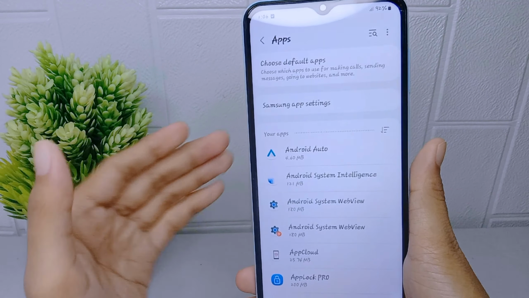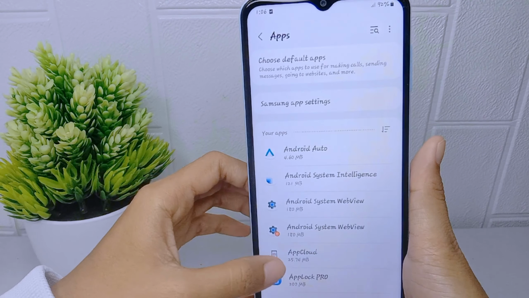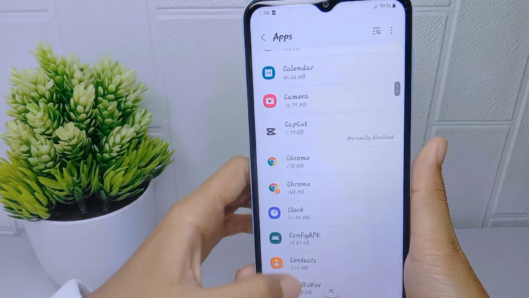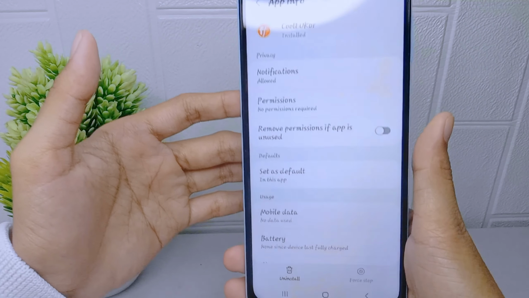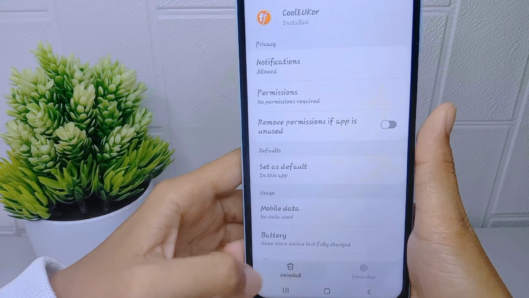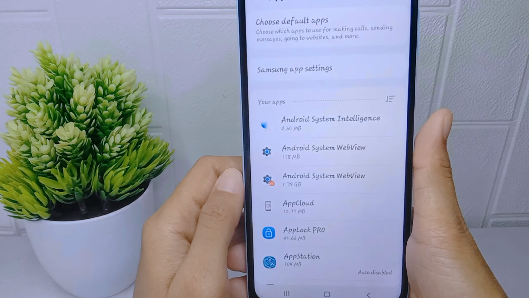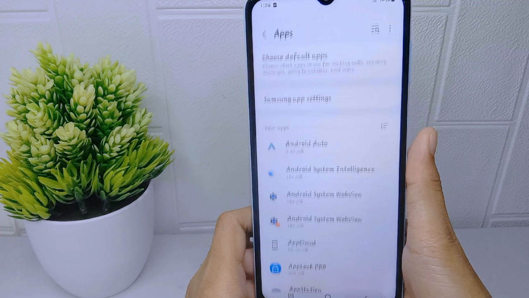Well, and then on this page, all of the applications on your device will appear, and then you can select the application you want to remove. Okay, and then here you can click on the uninstall option at the bottom. After that, click OK. Well, so now the application is successfully removed or uninstalled.